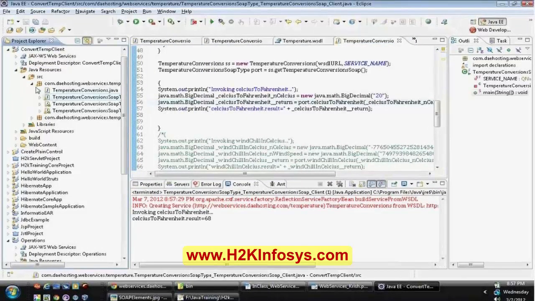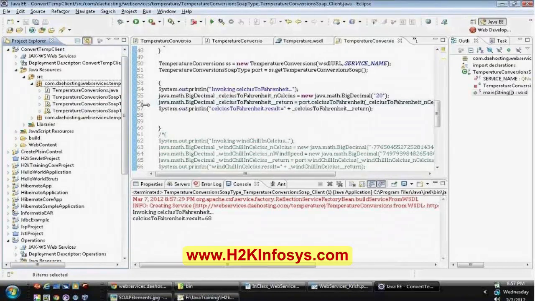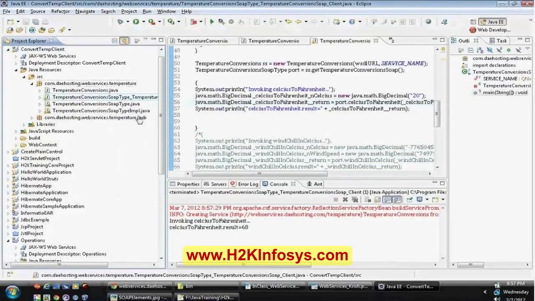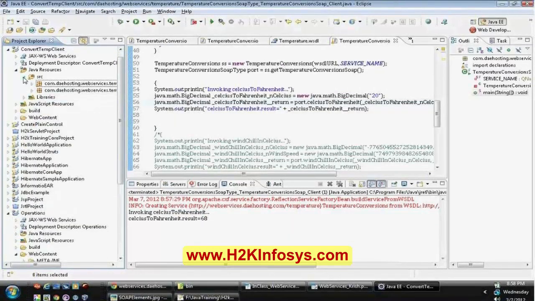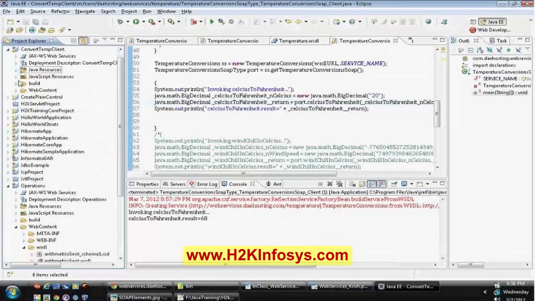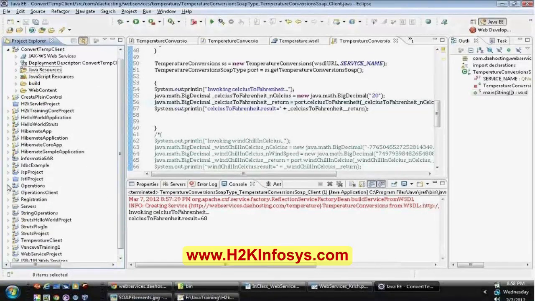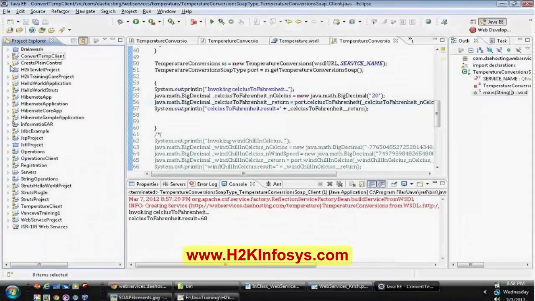Are you guys able to understand now at least some of the elements that are available, what is the purpose of all those elements, and how those elements are related to the WSDL file? Is that clear? Sort of. Okay.